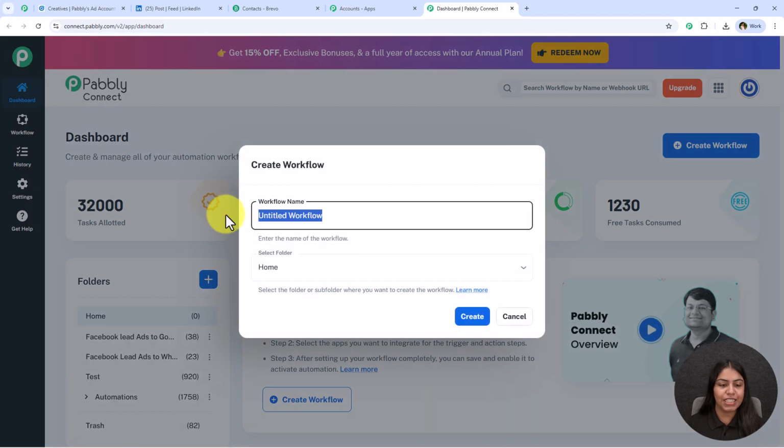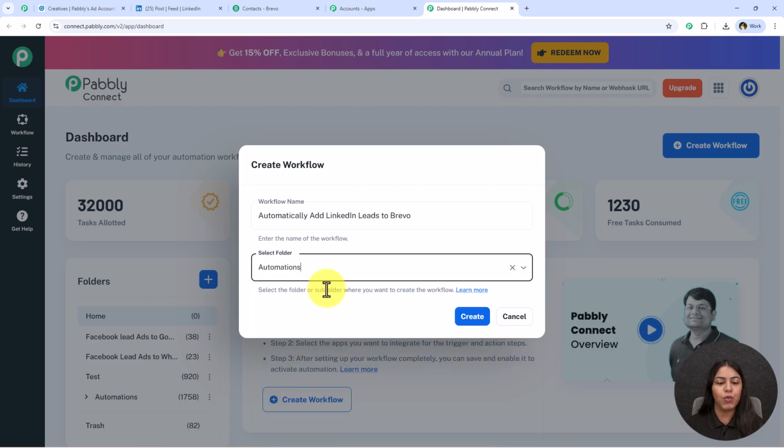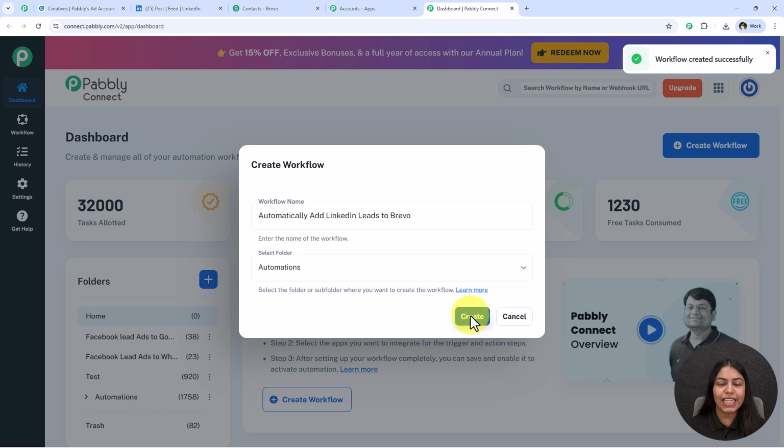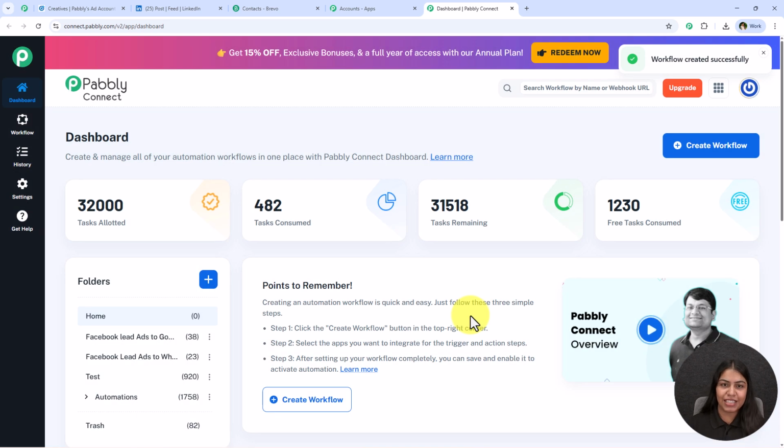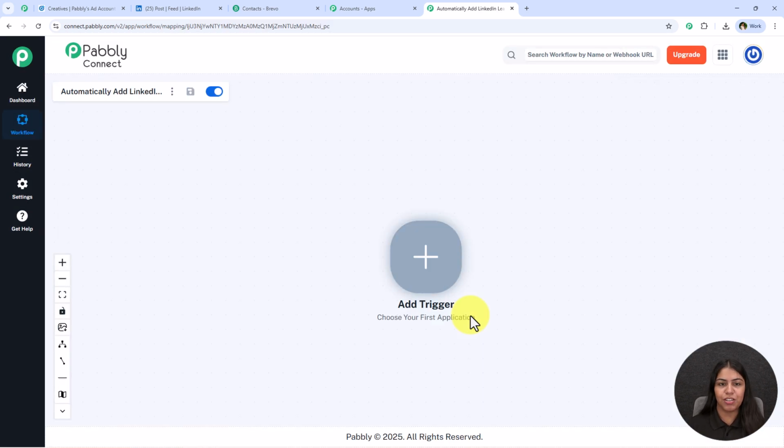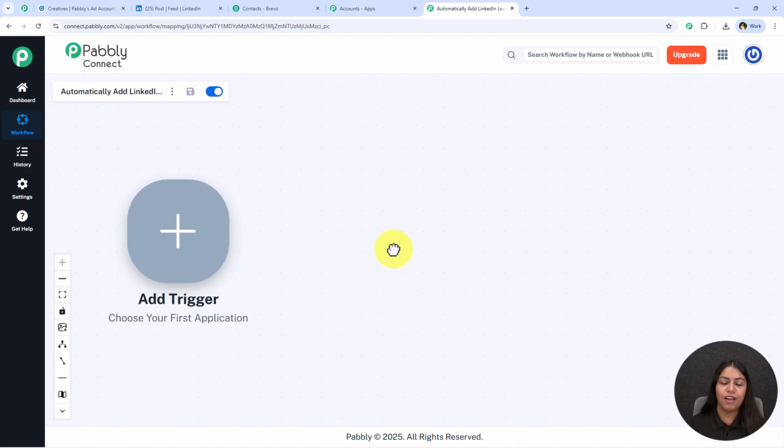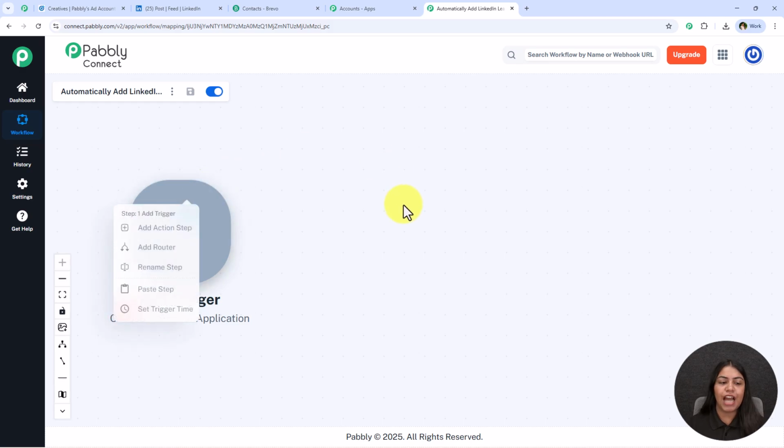So let's go towards this new one, enter the workflow name and select the folder in which we want to save the workflow. If you also want to create a new folder, go towards this create new folder button and create your own. After entering the workflow name and selecting the folder, we have to click on this button which says create, and once we click on this create, it is going to open the most important window of our automation, which is our workflow window. This is the most important window because we have trigger and action in this.